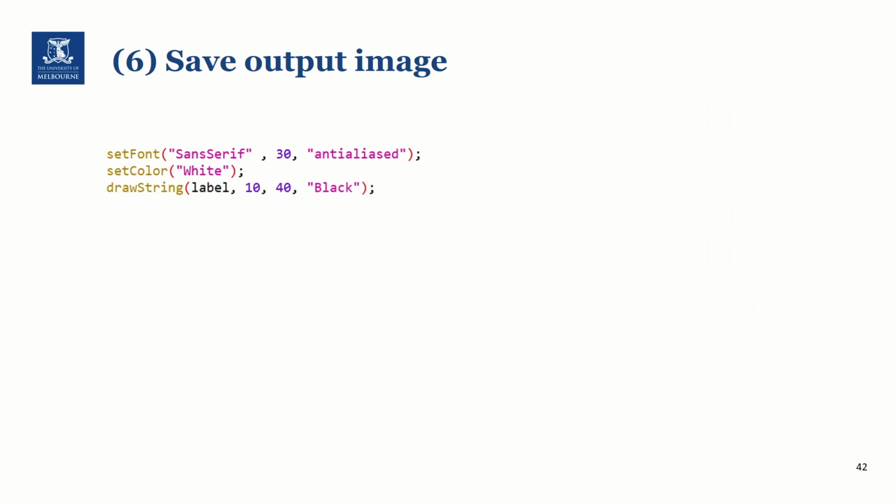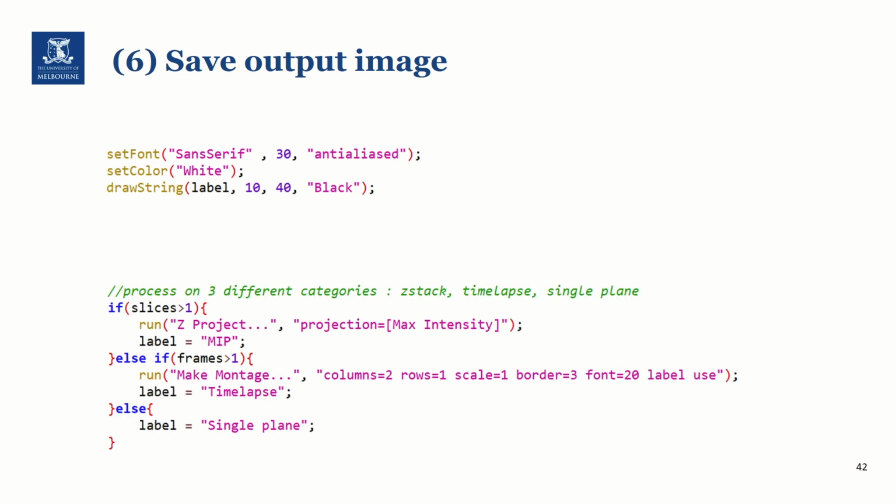And regarding which text to draw on each image, we can define it in the if-else statements used previously. At each category, we can define the variable label with different strings such as MIP, time-lapse, single plane. So the representative image will be labeled based on the original dimension of the image. Once we have the final image to save, we can save it to our output directory with the saving name we have made earlier.